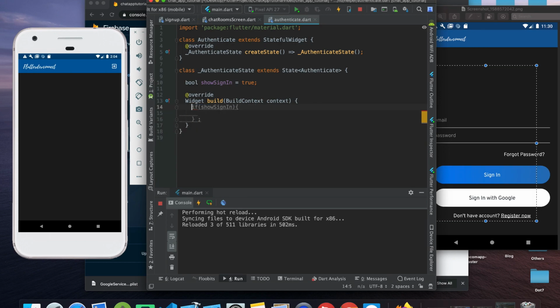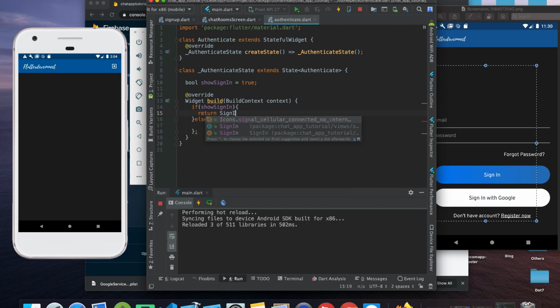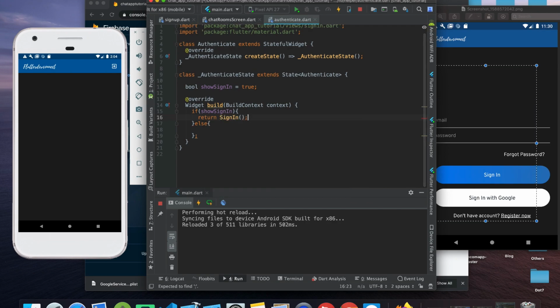First, let me get rid of this return statement, and now I'm going to have else. So we have this show sign in. If it is show sign in, then I would like to return sign in screen. Easy. Hopefully it is understandable. But if it is not sign in, which means it is sign up, right? Because those are the only two options available, we will return the sign up screen.